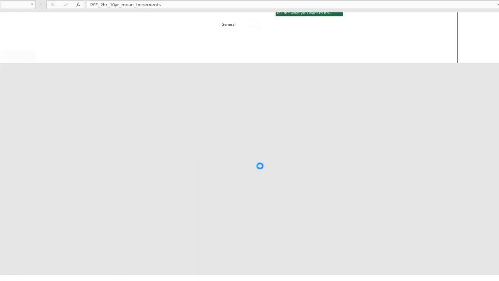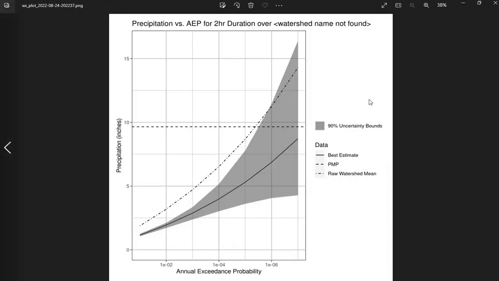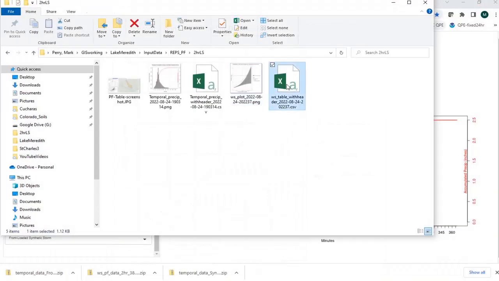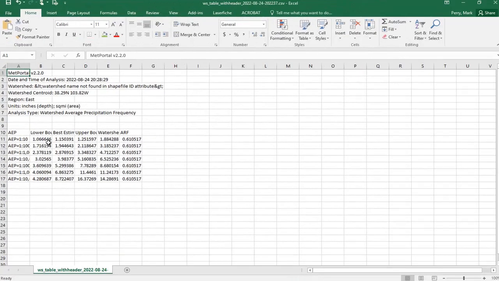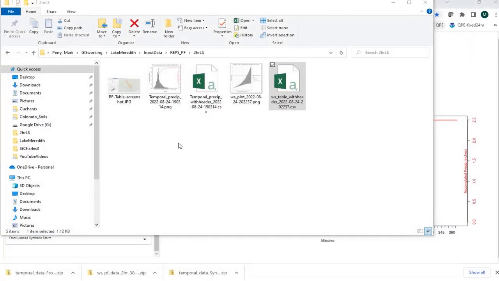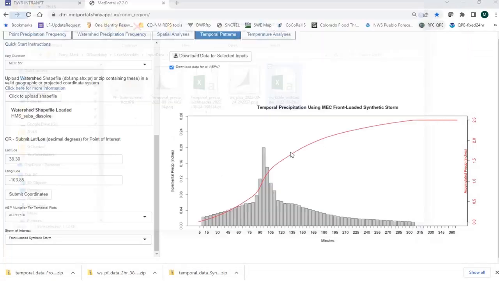As far as the temporal patterns, you'll get an image of the precip frequency curve, 2-hour, and then a table of the precip frequency with upper and lower, the upper 90% confidence bounds, best estimates, the watershed average point estimate, and the ARF. So that's output from Met Portal.